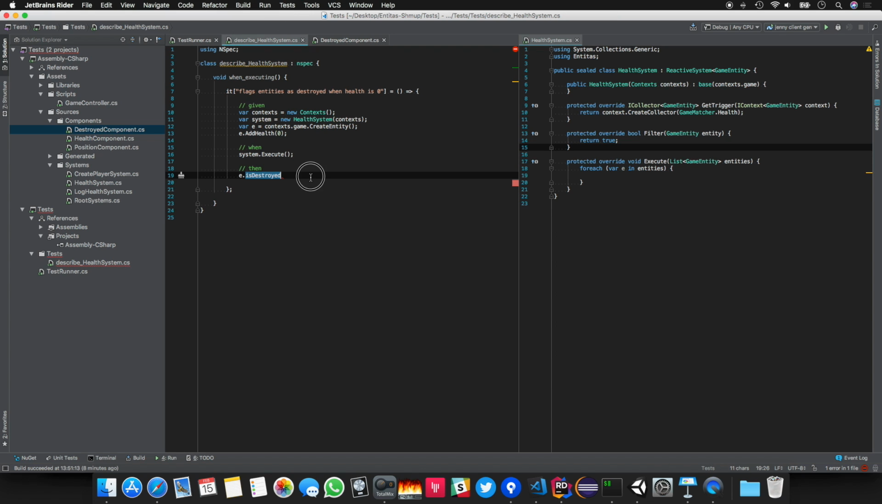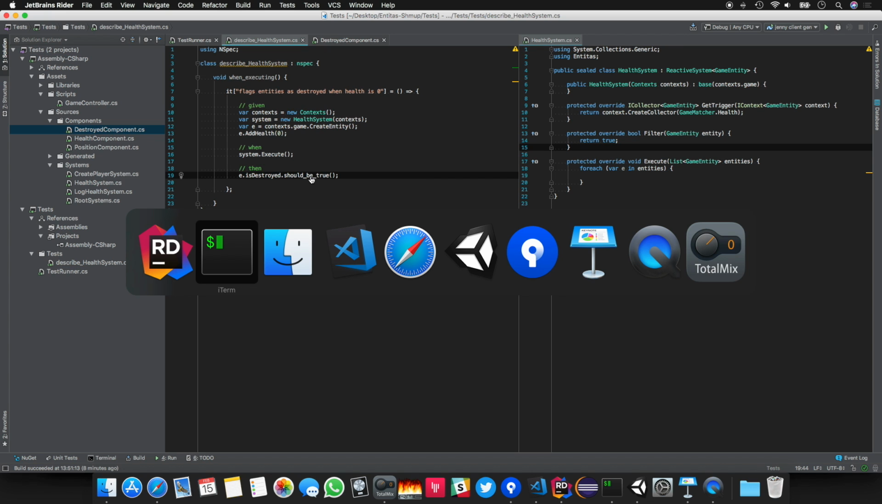When I go back to the tests, we have access to the component and this should be true. Now let's run the tests.